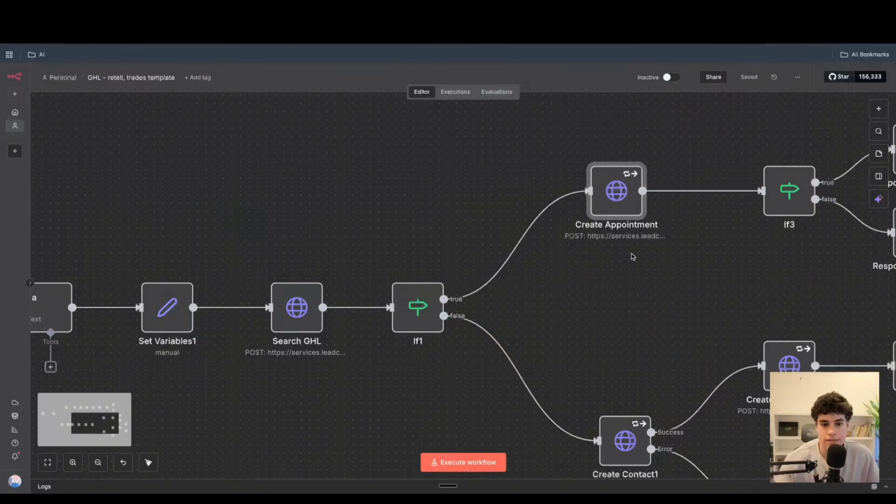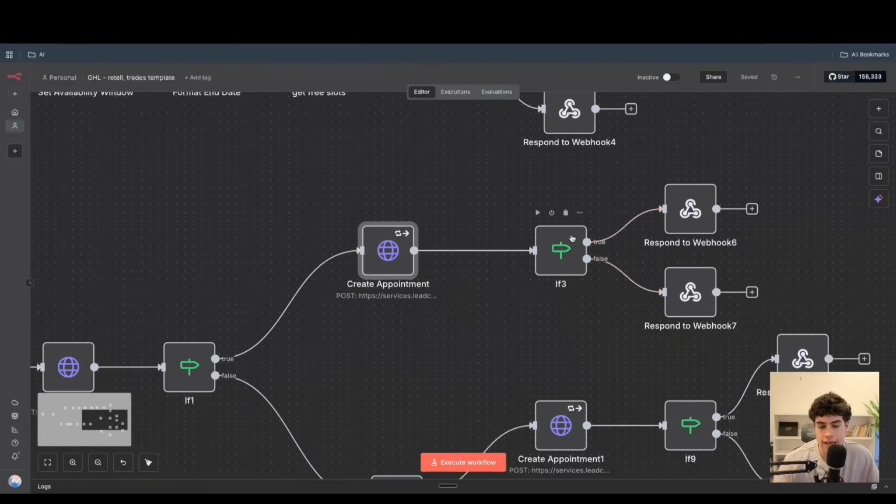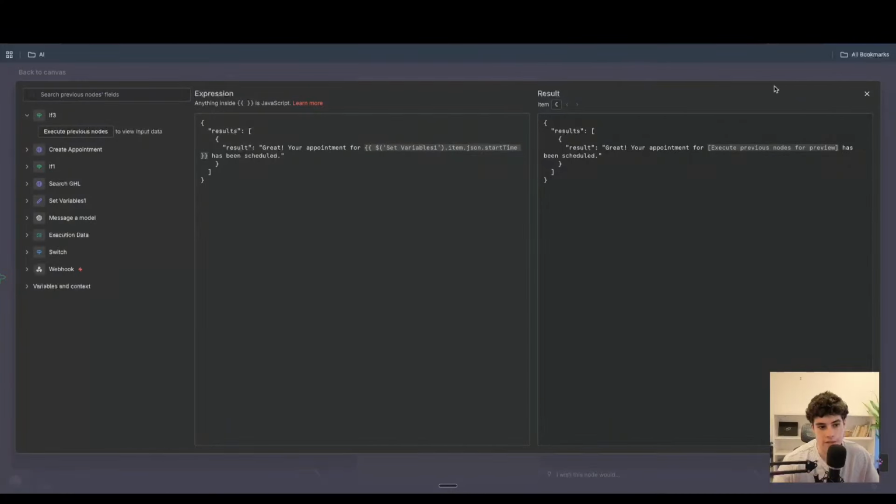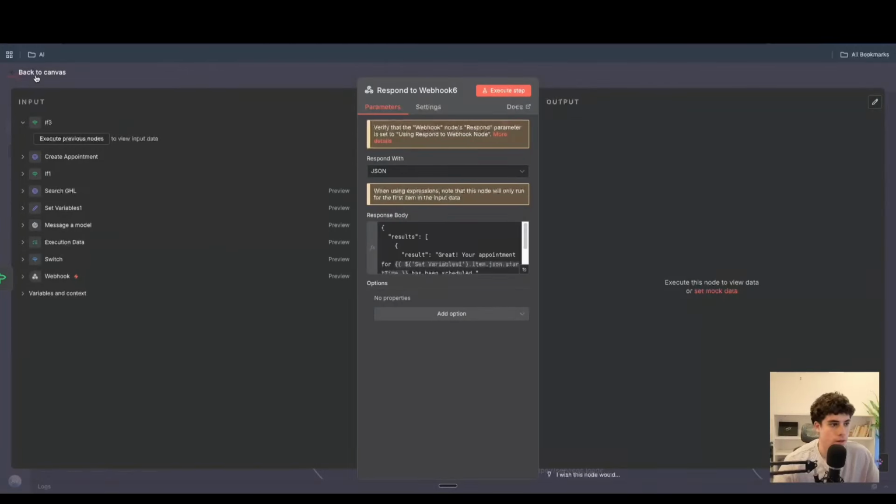And then from here, once it has created the appointment, same thing, right? We just have a quick little automation fallback process. If it is available, it'll let them know, great, your appointment time at the start date has been available right here.